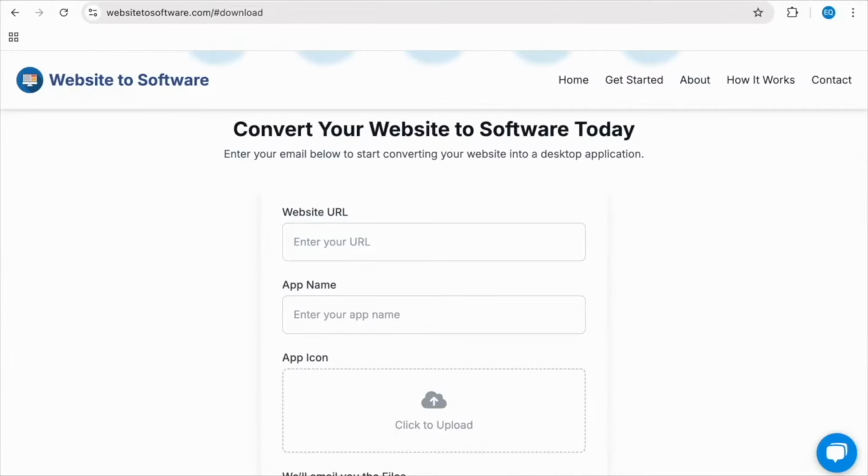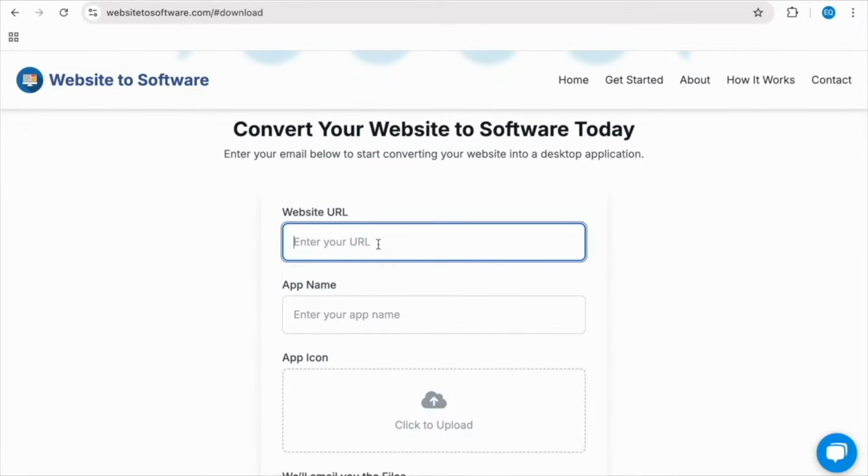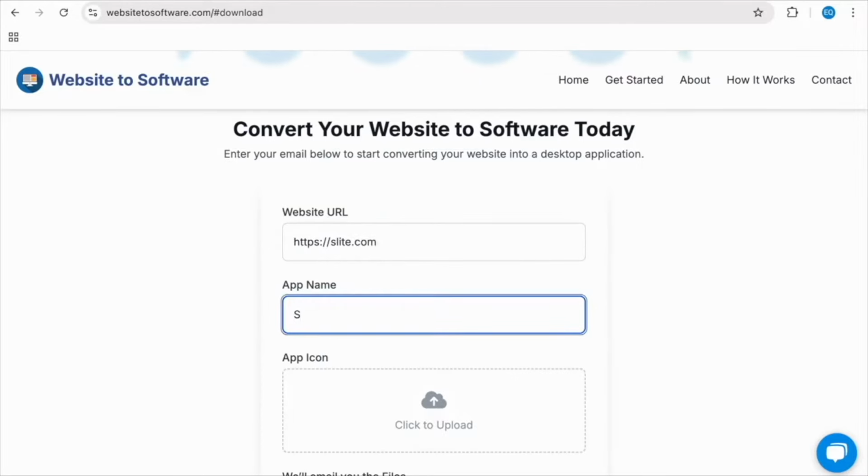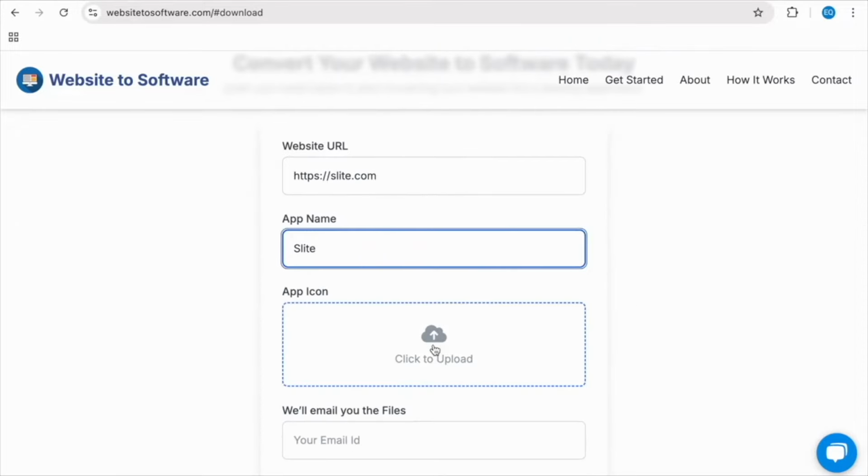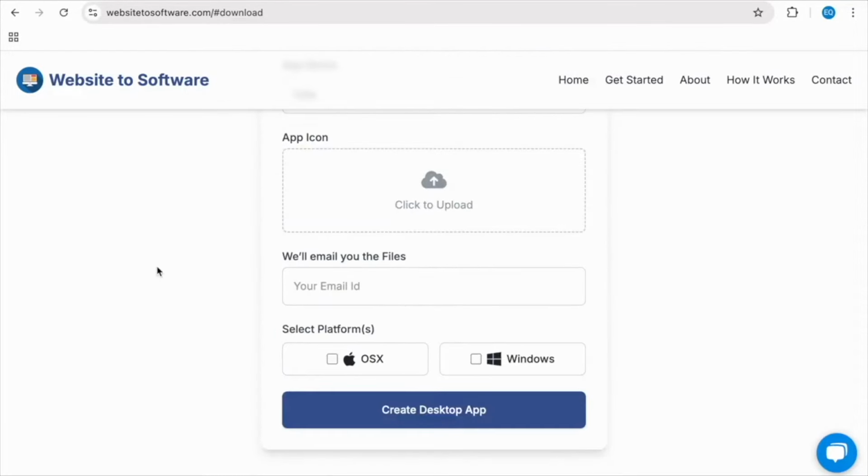This is Website to Software, where you turn any website into a desktop app. On the homepage, you can see the main option to convert your website instantly. Here, I enter the website URL I want to convert into an app. Next, I add the app name and confirm the details.